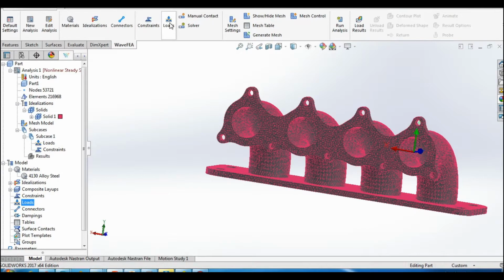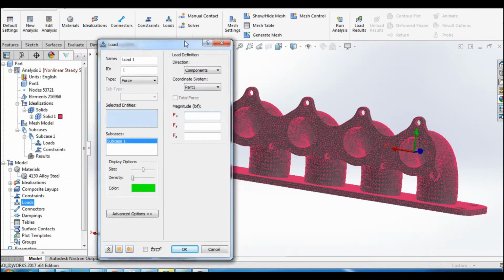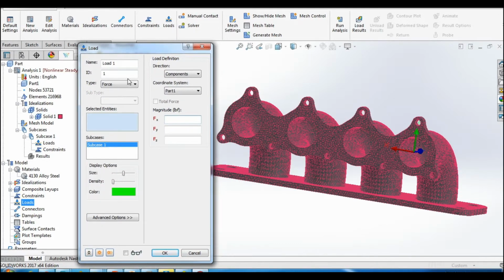The loads have to be defined now. Click on the load in the command manager, change the name to NLSSHT, set heat flux from type menu, select the inside surfaces for the flange and all the 4 tubes that make up the whole.